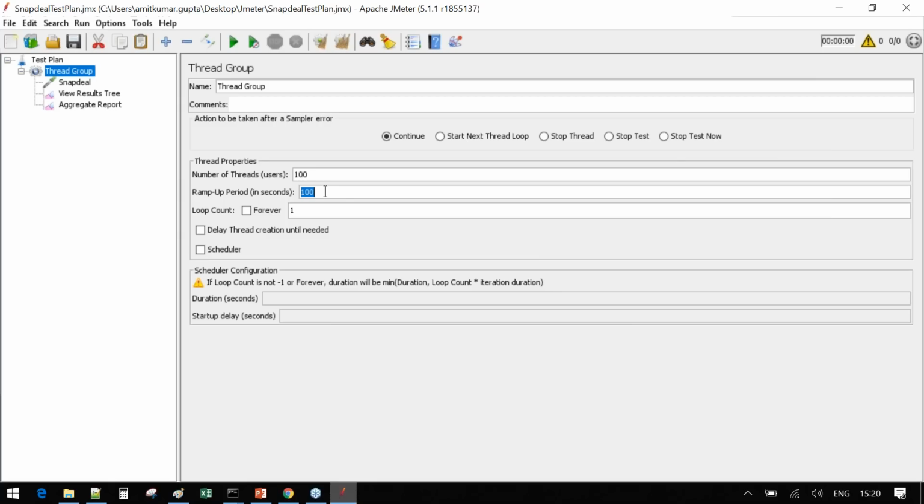But I'm going to need 50 users at 50 seconds of time and the 100th user at the 100 second of time, not just right now. Getting my point? But if I tick delay thread creation until needed, the user will be created at the point he is going to enter the application, or when that ramp up time is started.